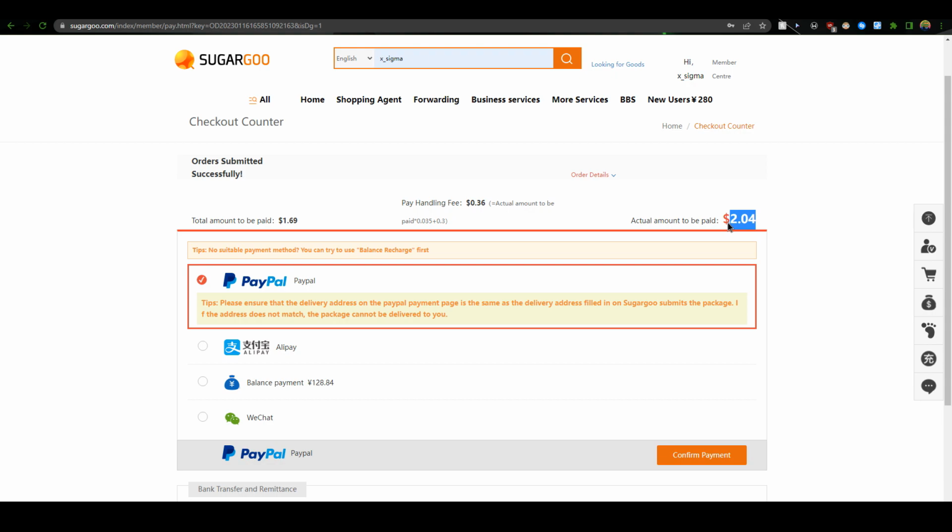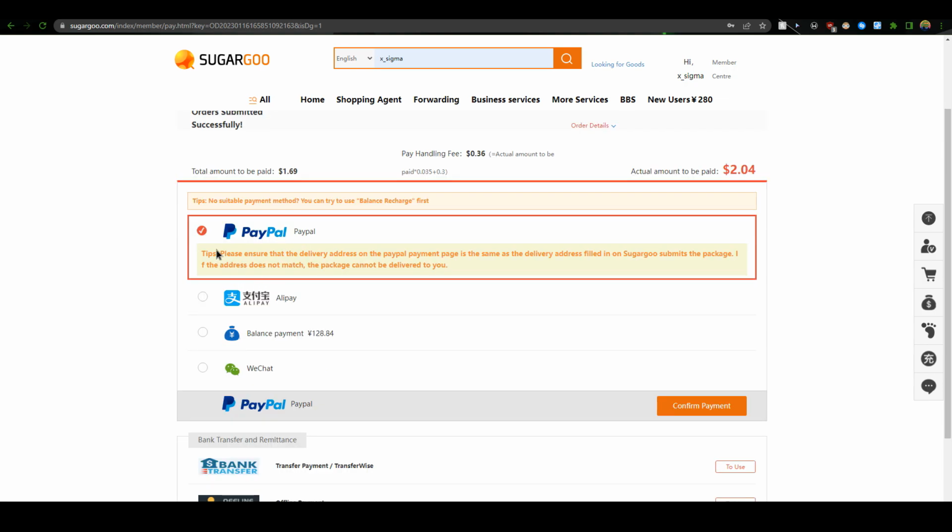Now up here, since I am from the US, it will show you how much it would cost you in US dollars. I'm pretty sure, depending on what country you are from, it is going to show you what exactly is going to be deducted from your account depending on what currency and which country you reside in. But what I would highly recommend to people is just to pay with PayPal. I haven't personally tried Alipay or WeChat.